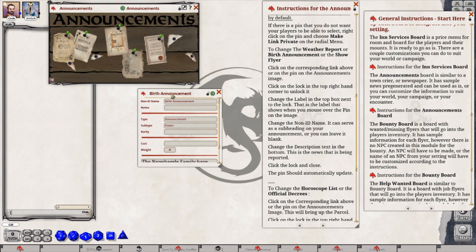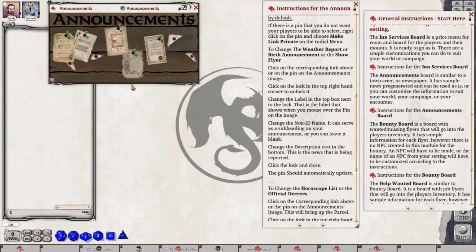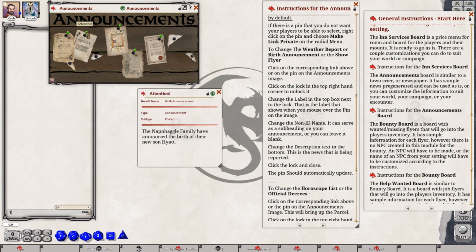Once you've updated them and closed them out, then the pins change to whatever you have in this part right here. So for example, if you change birth announcement to the word attention, then when you close it out, it says attention, and you have to actually click on it to see that it's a birth announcement. So whatever is in here is what shows up over on these pins. And again, it updates instantly. So that is another way that you can change it.